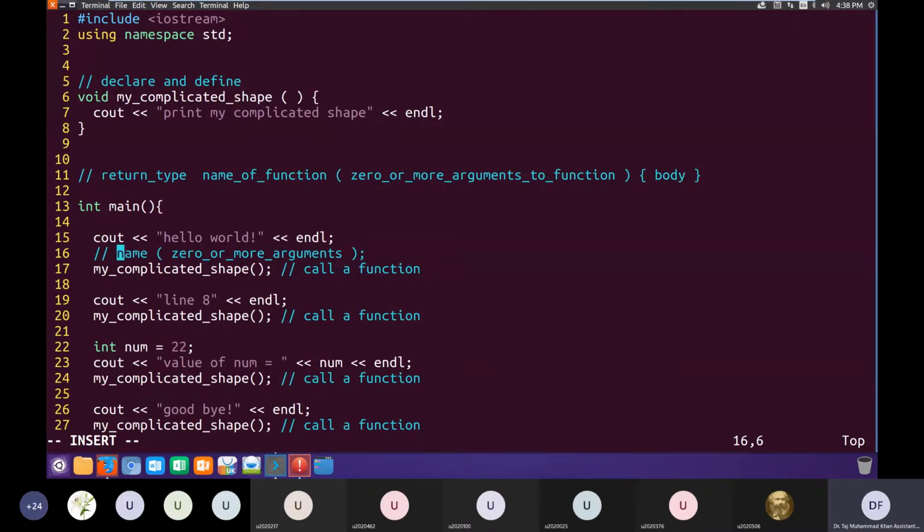The function name, open a parenthesis. If there are any arguments for this function, we mention these arguments inside the parenthesis, and after the arguments we close the parenthesis and add a semicolon. Okay, so if this is the end of the statement, we write a semicolon.